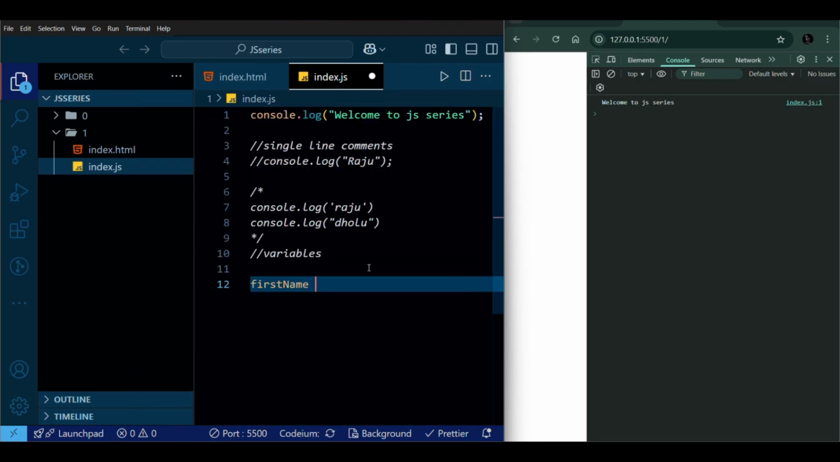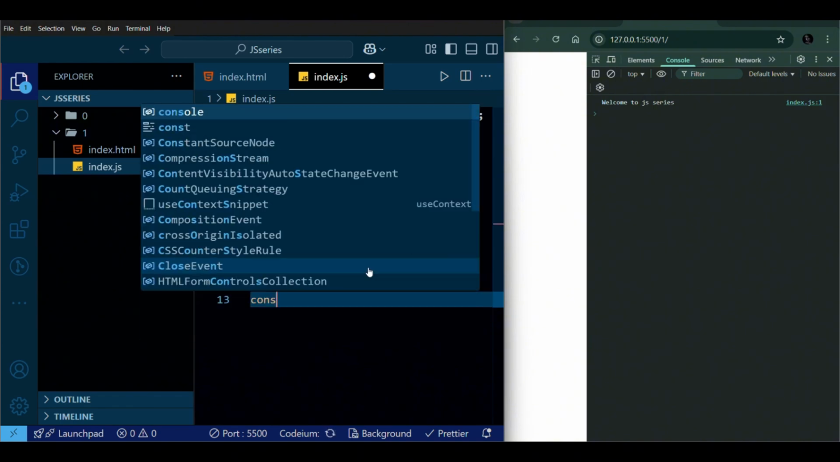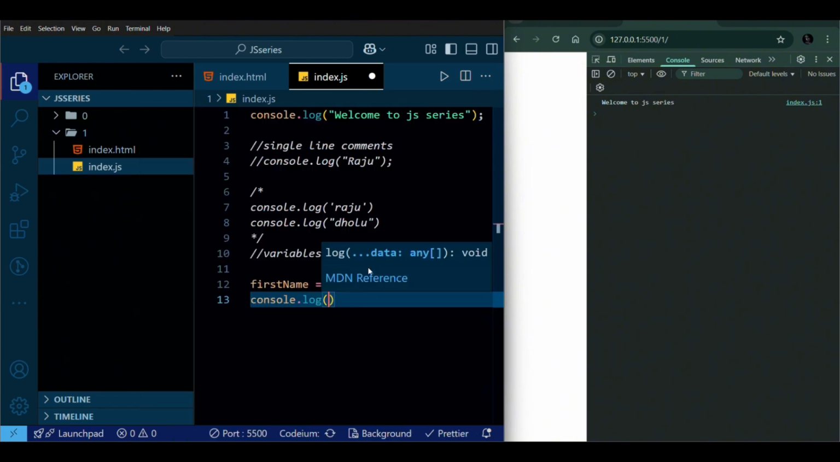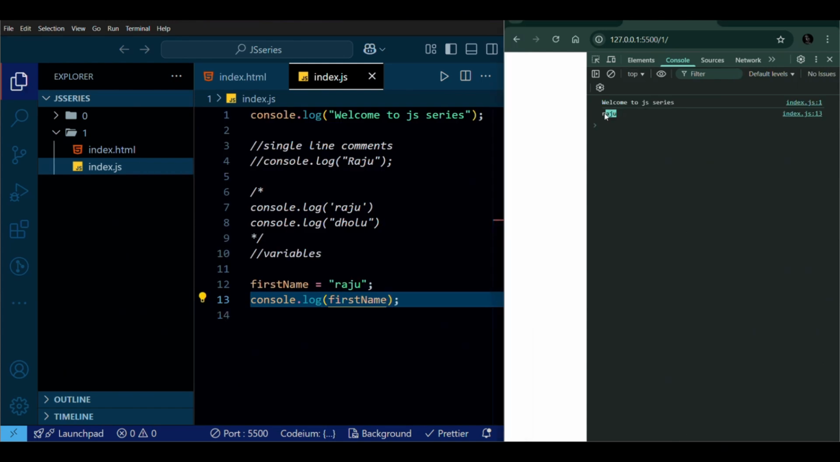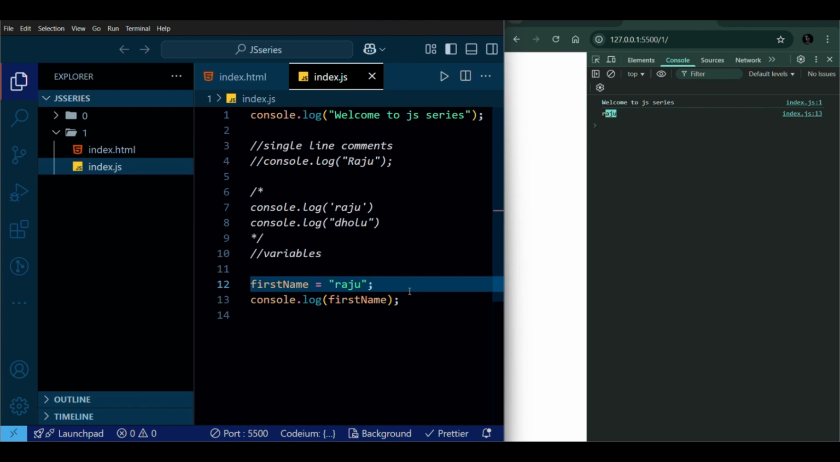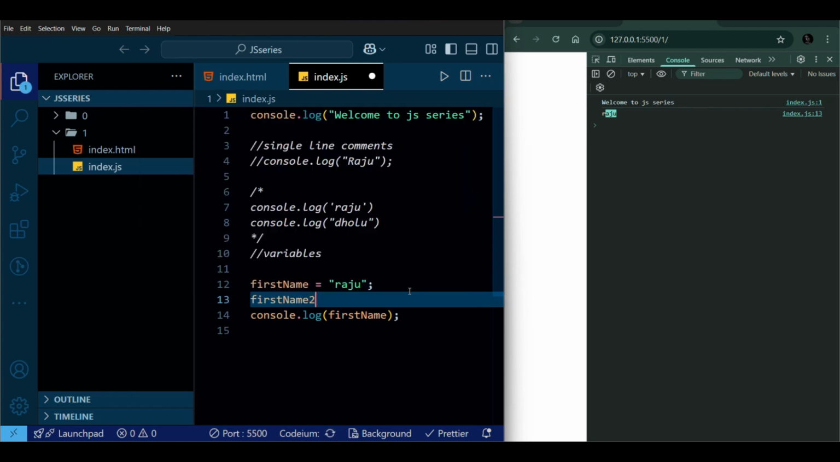The first naming rule is that a variable starts with a letter. First name Raju. Let's console the first name, and the output is visible, meaning that is correct. The second one is underscore. Underscore before first name too, and let's console the second one. Here the output is visible.